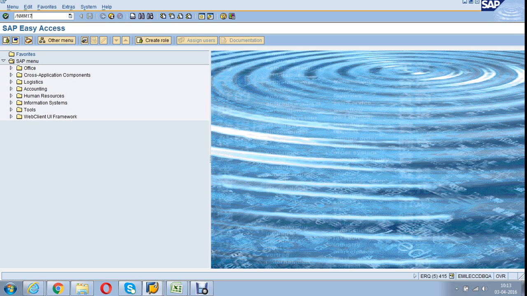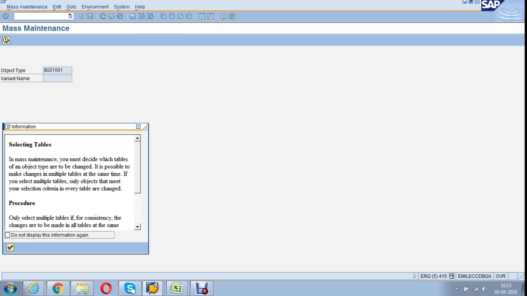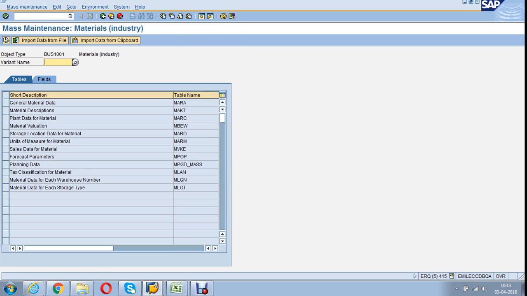I will show you about material. MM17 is the transaction code where we can do the mass transaction. Now I will show you the details of manufacturer number, if you want to maintain or change it for bulk materials, how we have to handle it.